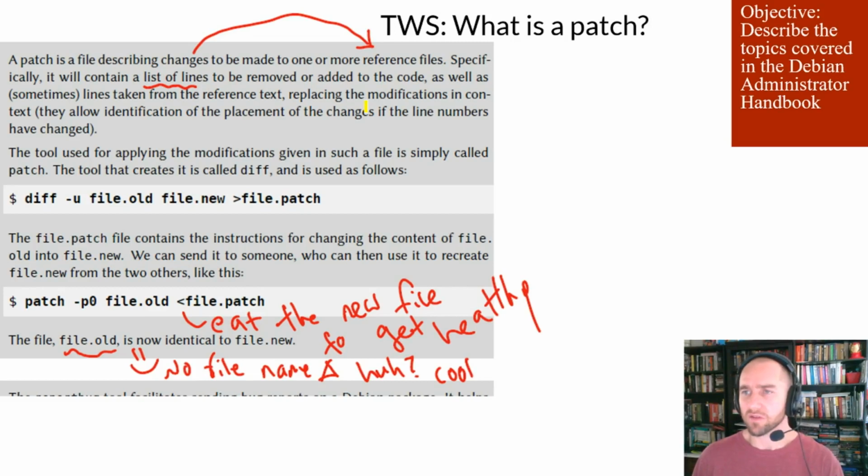The objective of this video is to describe the topics covered in the Debian Administrator Handbook. So in the last video we stopped at the patch section. It says that a patch is a file describing changes to be made to one or more reference files. I feel like this is a little tricky. It's not just describing changes, it's doing the changes.